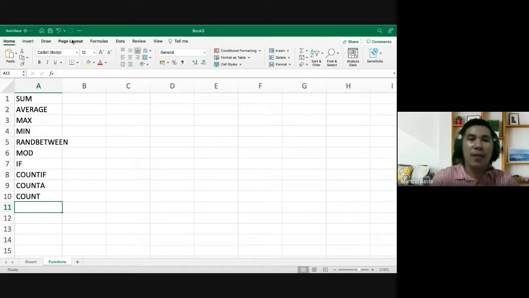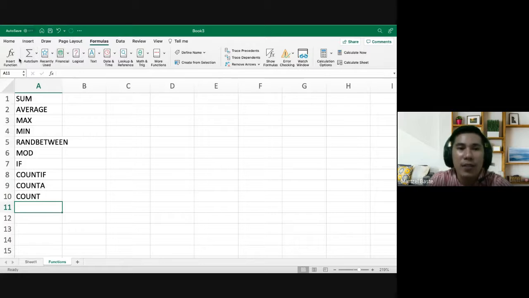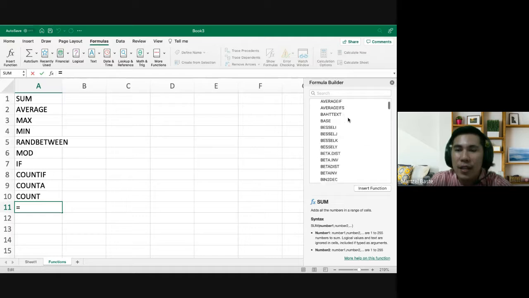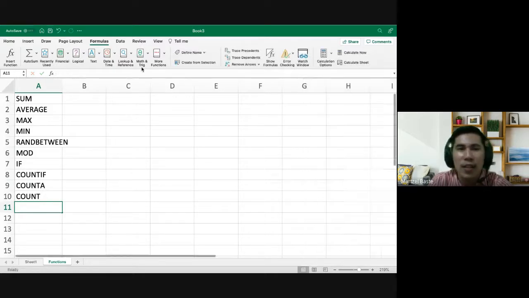Where do you see functions? You can actually see it here in the formula tab. Under this formula tab, you can insert a function. So you have here the sum, average, if, hyperlink, count, max, min, and so on and so forth. And there are actually listed here hundreds, or even thousands, I don't know.